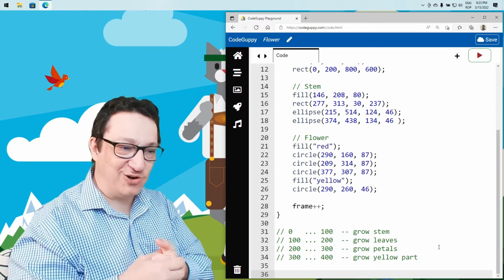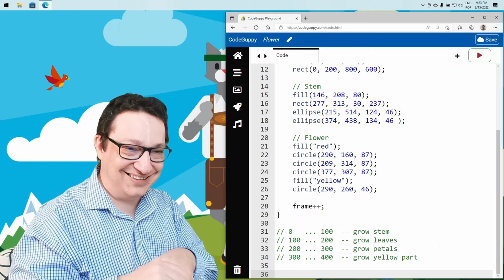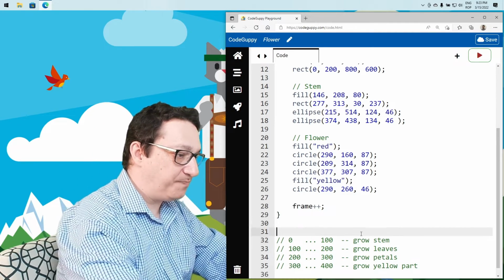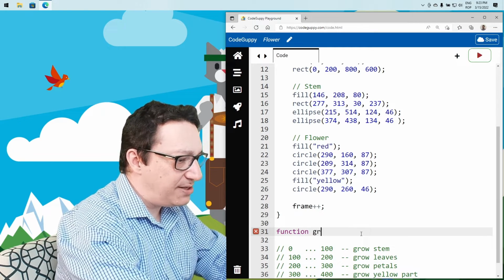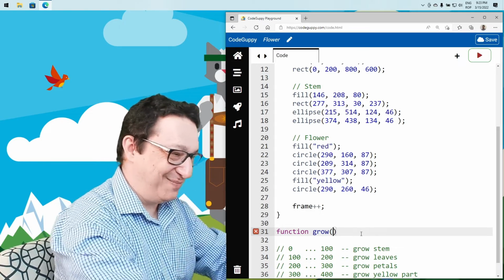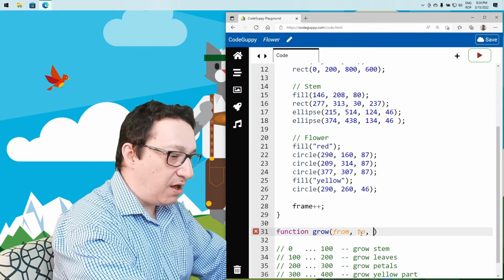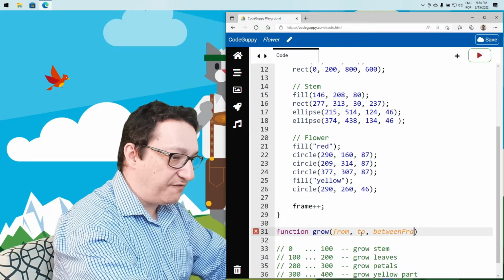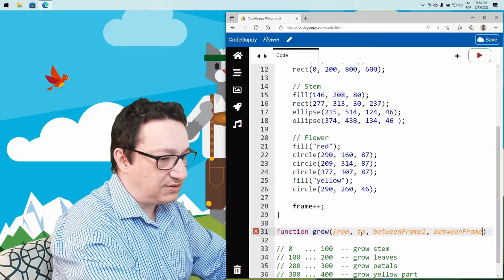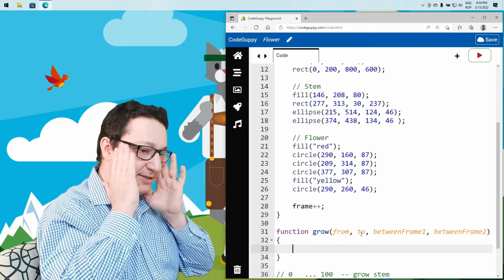If you are more advanced, for sure you can even notice optimizations and you can ping me and put in the chat there how I can better optimize the program. So I'm thinking to create a function here. Let me create it, function, and I'll name it grow, because let's say everything is growing in this program. So it will grow from a value to a value, let's say when it's between frame 1 and frame 2. These are not properly named, but bear with me for a second, right?